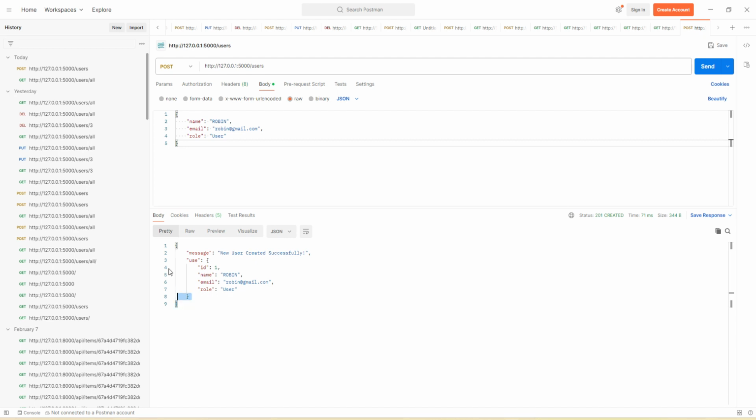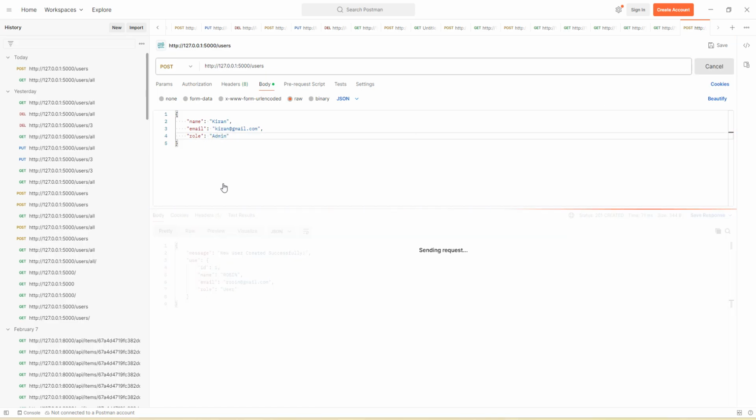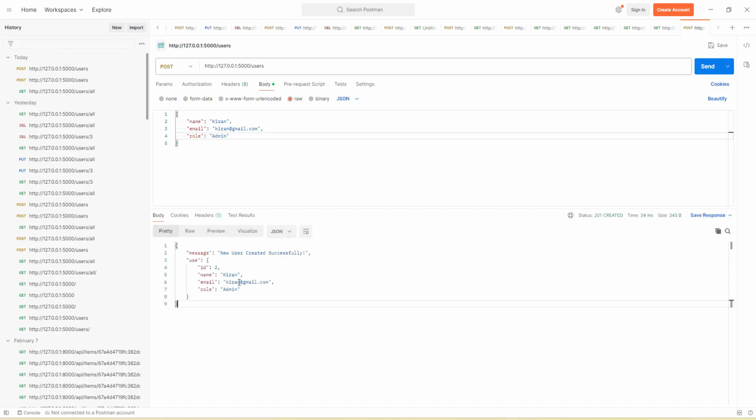Now we can see the new user is successfully created, and this is the message, and this is the user we have just created. Similar way, let us create one more record, let's say we can add one record Kiran, and here we can set the email, and we can say the role is admin. Now we can see we have created one more record.